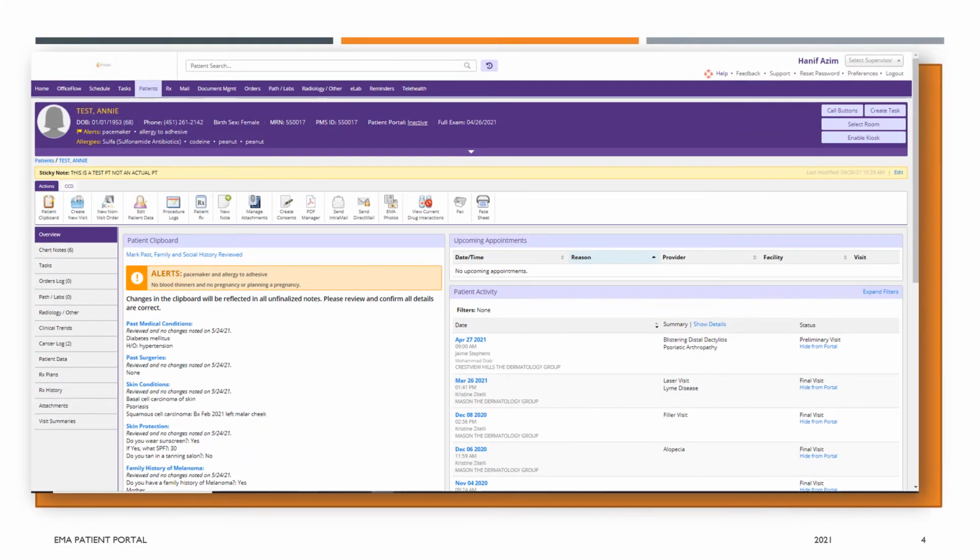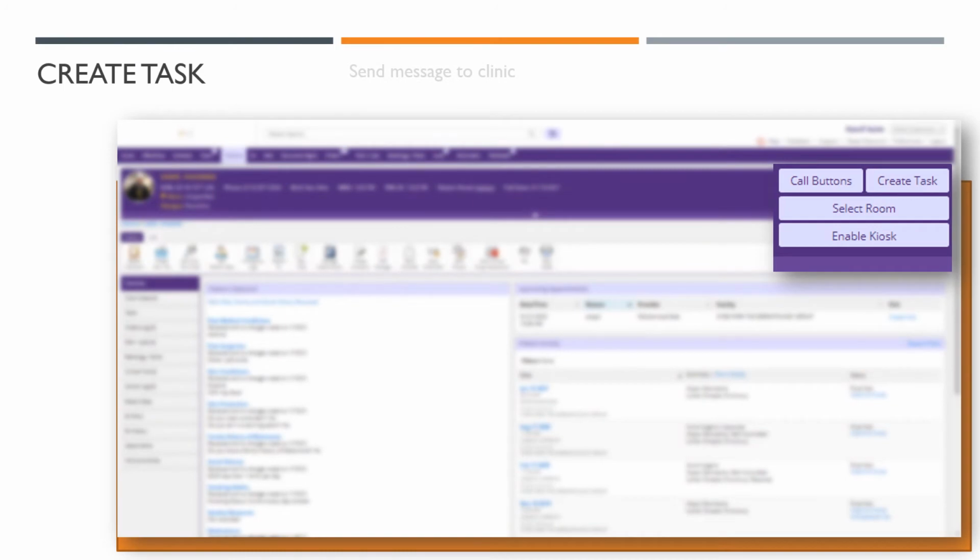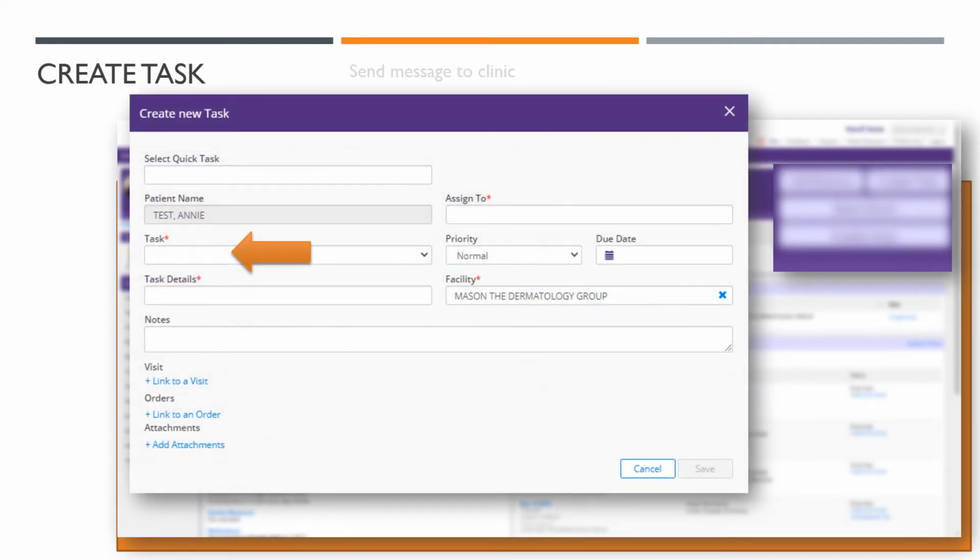Remember to look the patient up starting off by using their date of birth. If you look in the top right-hand corner on the patient ribbon, you'll see a button that says Create Task. Click on that button. This is going to pull up the task fields. It's basically like a message or email type situation that you're going to be using to send over the request to the clinic staff.